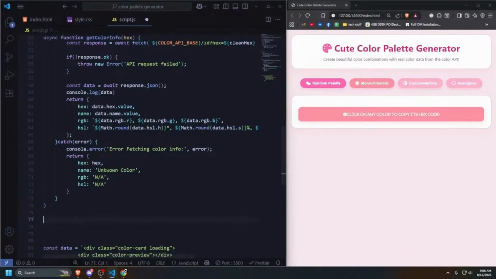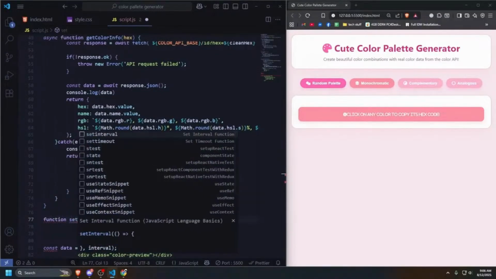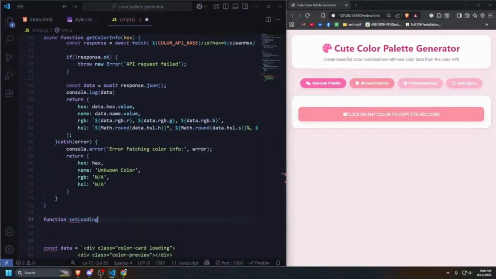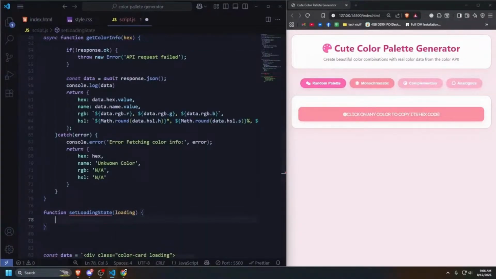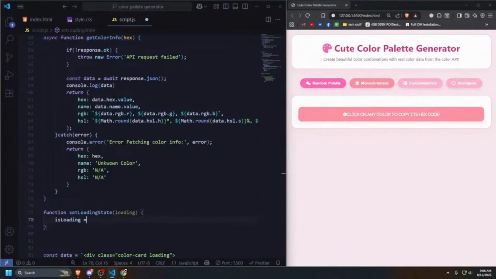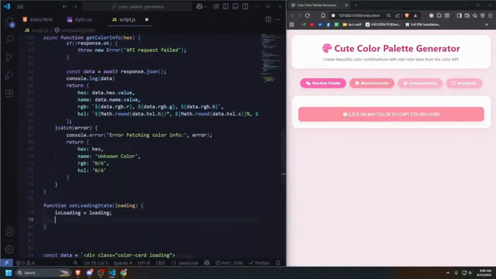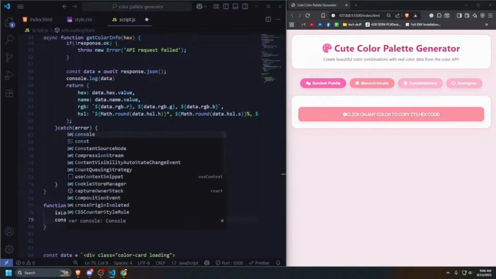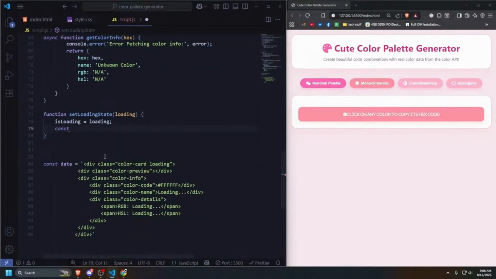And after that, what I'm going to do is make another function that basically sets loading. So I'm going to do setLoadingState. That'll be the name of the function. It'll basically take loading as the parameter. Now, for isLoading, I'm going to set that to loading, right? So if you pass setLoadingState true, it'll basically set the loading true.